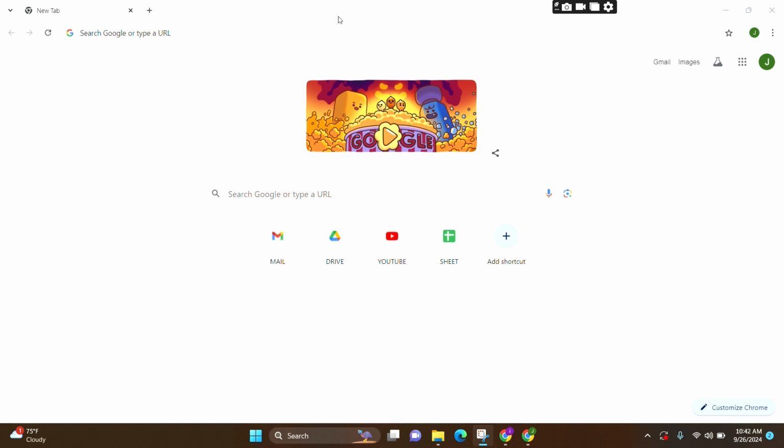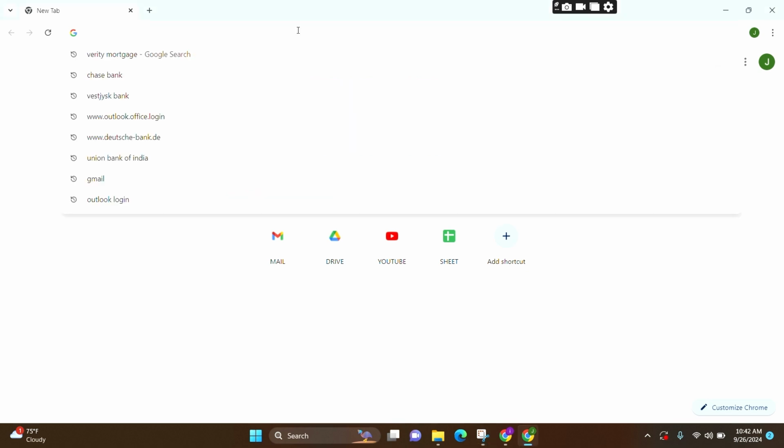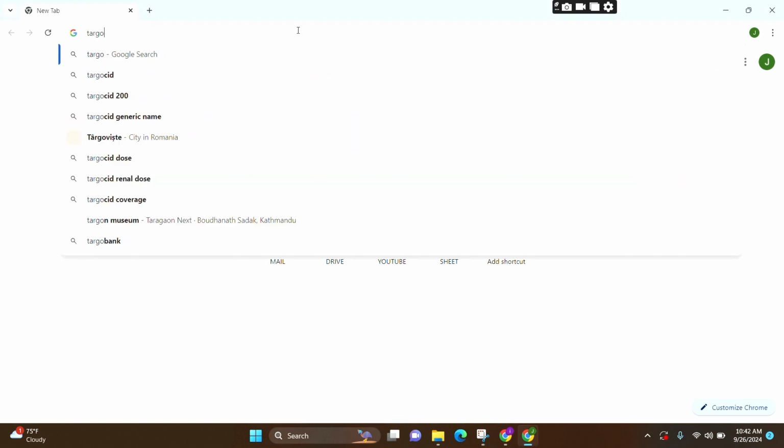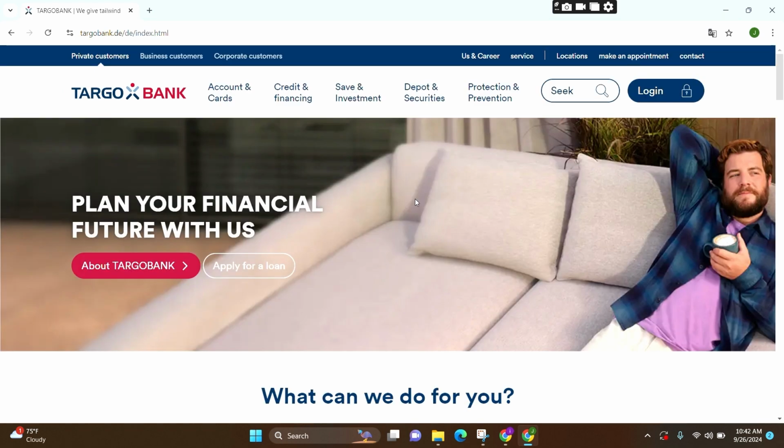Now firstly for that, make sure you open one preferred web browser. Here I'm opening Google Chrome. Now at the search bar, you can simply search targobank.de and press enter. Now you will be directly led to this kind of page, and there you can see the option login. You need to click on that.